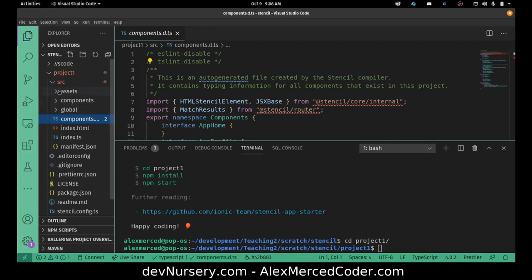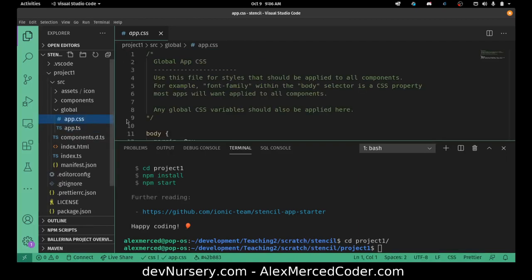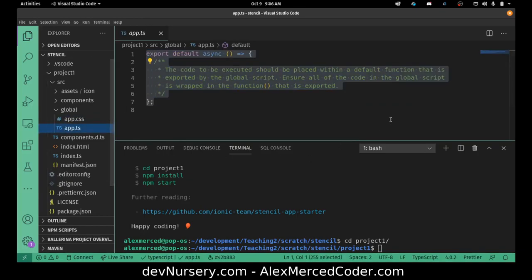Cool. Then here, assets, this is where you can put favicons, icons, your images, your static files. Global, this is your global CSS and TypeScript file. So if you wanted to set up any kind of code that is global, or any CSS that's global to your entire app, here's where you would do it.